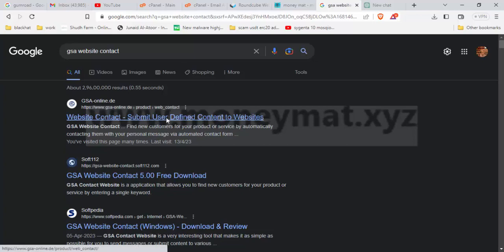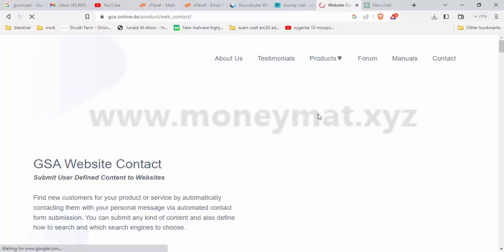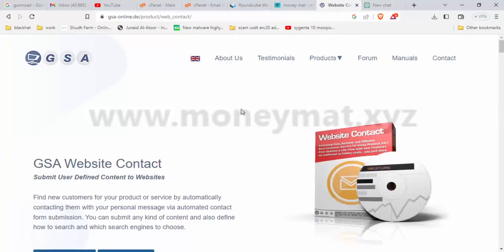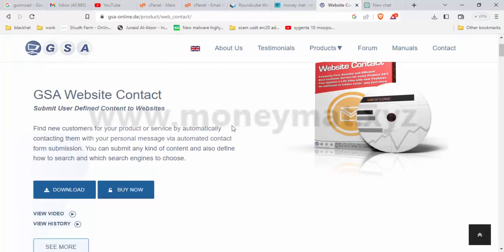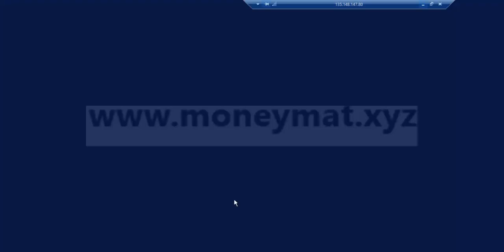You can see the first website, GSA website contact. You can click on it. You will see the first software of the GSA website contact. This software price is $100. They are selling it for $100. You can download the trial version from it as well, and use it and try it. So let's first check it out and try the trial version.